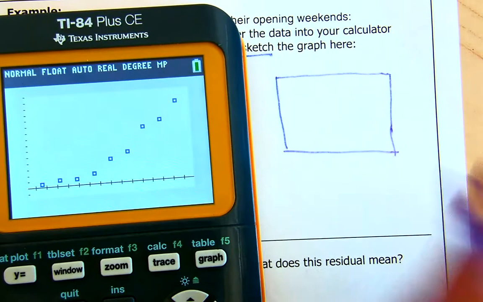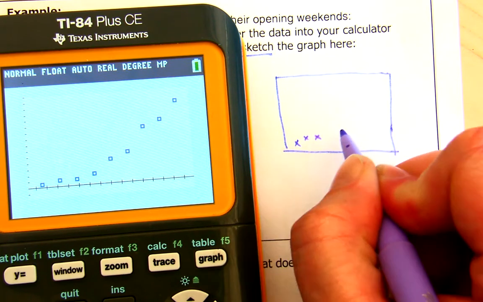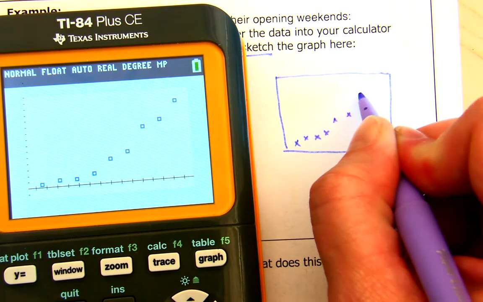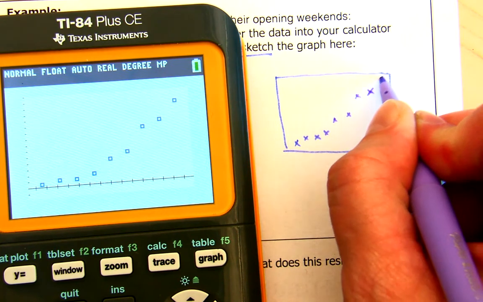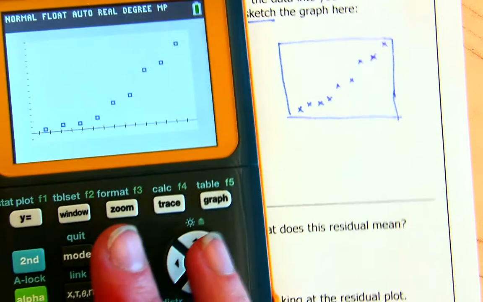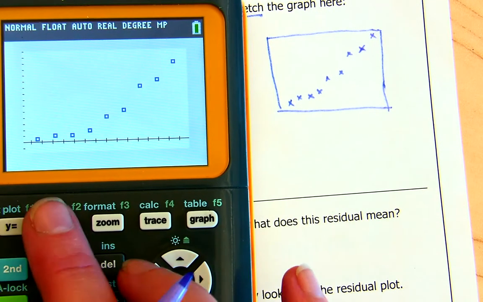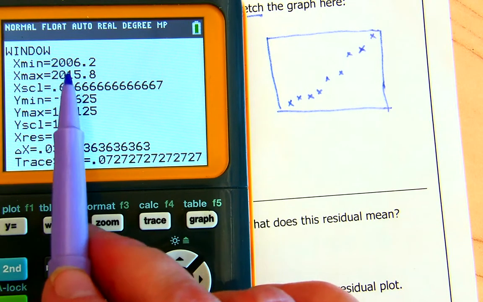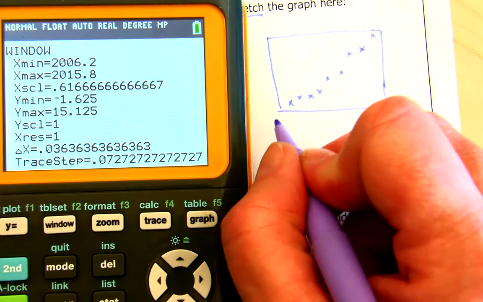So when I do this, I'm going to get the graph, and to get the values, I hit the window button underneath the screen here, and that will give me my max and min for X and max and min for Y that I can use to label the edges of my graph.